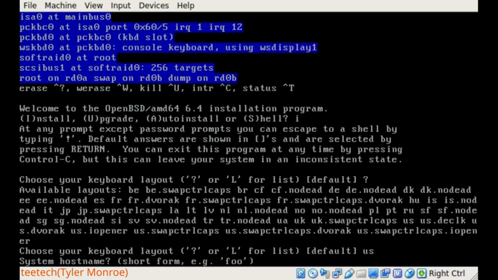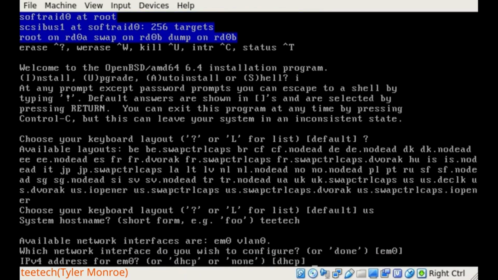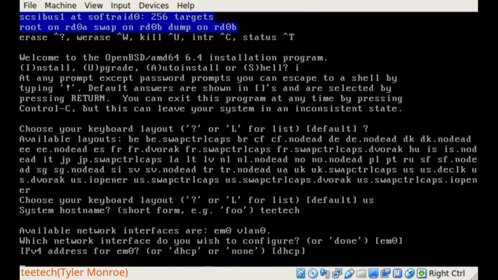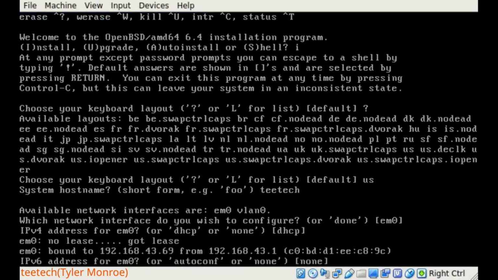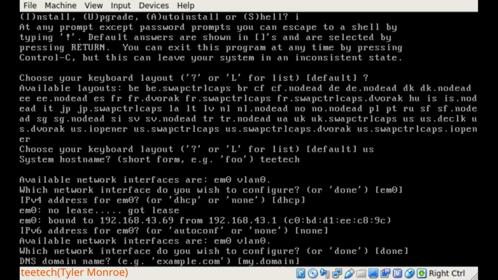We'll choose US here. Now the host name identifies the machine on the network. We'll type TTEC here. Don't put any special characters in there like spaces or underscores, because it won't accept it that way. Now this will give us internet connectivity, so we'll accept the default here. We'll accept the default of DHCP, that'll just automatically give us an IP address. And we can say none for IPv6. And now we're done configuring the interfaces, so we'll say done on that.